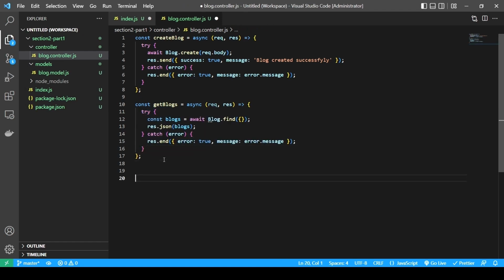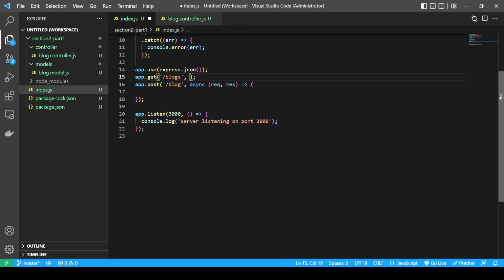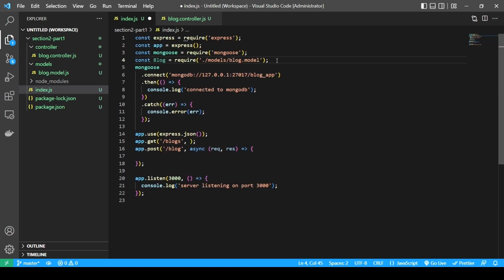Great, it's time to export both the controller's functions, and it is best to export them as objects of functions so that we can import them by referring to their name. The next step is to replace the root callbacks with the controller we just created. So let me import the controllers.